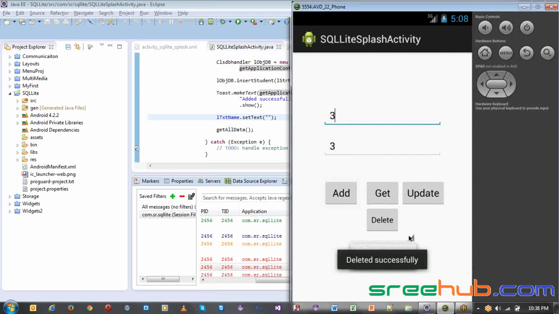So you can see 3 will be deleted. You have 1 and 2. Let's delete 1, delete, and also let's delete 2, delete. Right, now you can see it says delete successfully, and it says no data exists, and you can see that the spinner will go empty. Right? So this is how you can actually do all the DML operations on SQLite basically.